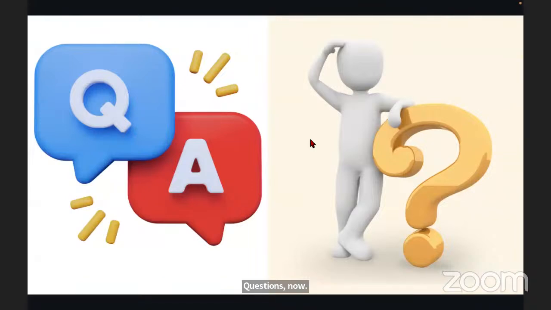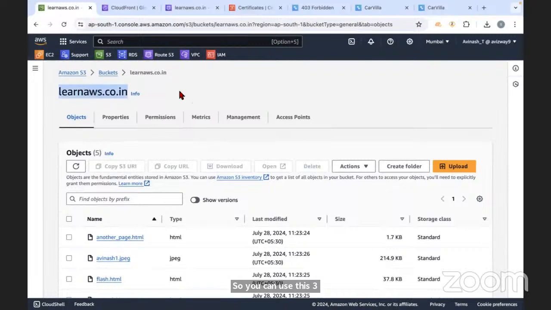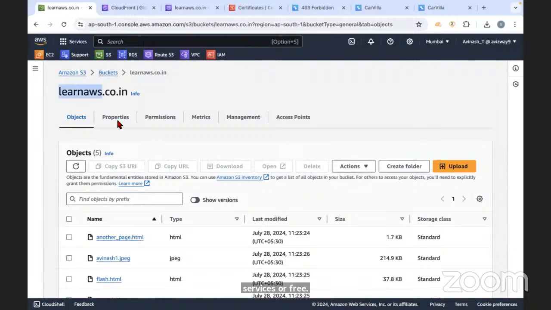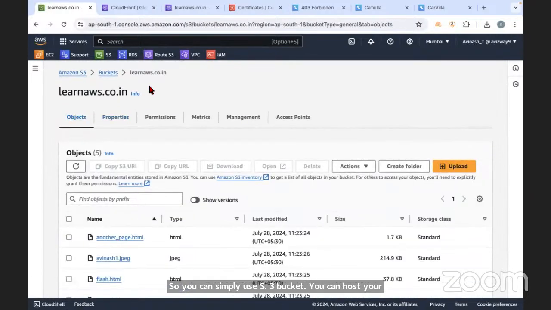Is there any free service to host a demo website? So you can use this S3 platform. AWS is giving a free tier limitation. See, in whatever solution we discussed, only one service is involved with cost, that is this Route 53 hosted zone. Apart from the Route 53 hosted zone, all the remaining services are free. So you can simply use an S3 bucket. You can host your website by using static website hosting. If you want to host for free, AWS is giving 2000 put requests, 20,000 get requests, and 5 GB under the free tier limitation for the first 12 months. That free tier is sufficient to deliver your website from the S3 platform.